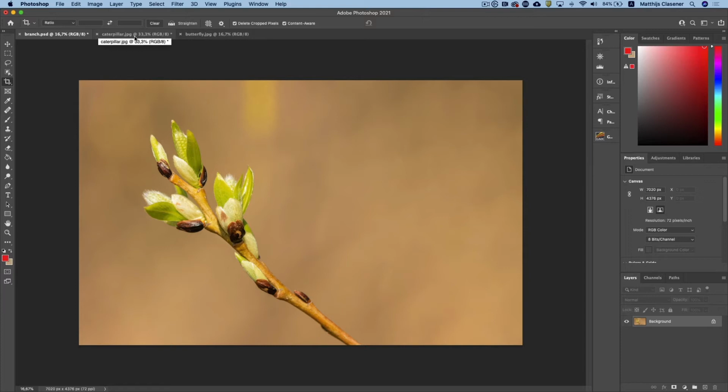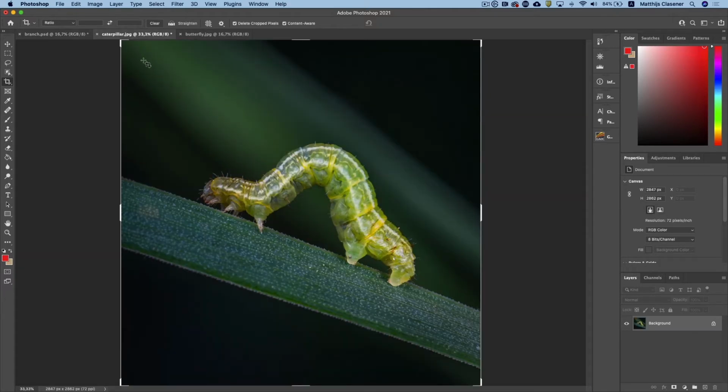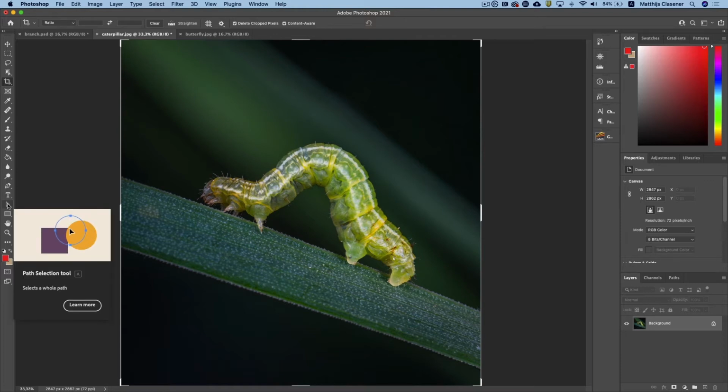Let's first start with the caterpillar, because the caterpillar needs to fit in on the branch, and I want to make a selection with it with use of the shape tools, of the path tools, which are very comparable with the way of working in Adobe Illustrator. So it's not really rocket science, but you need to know the differences.